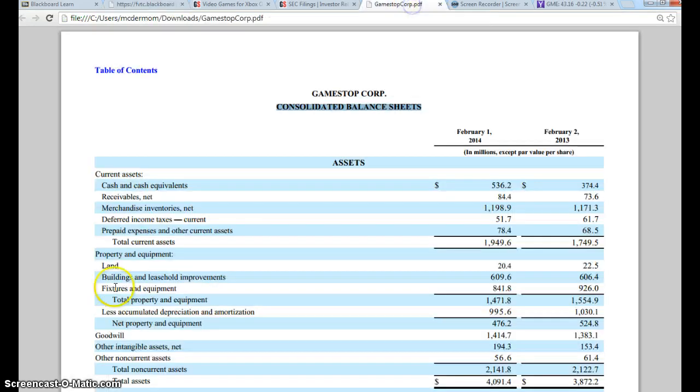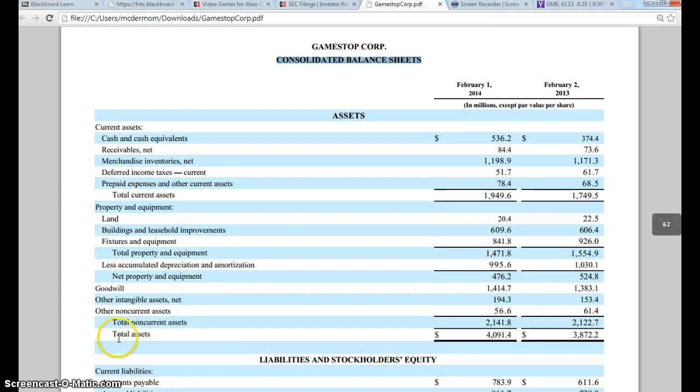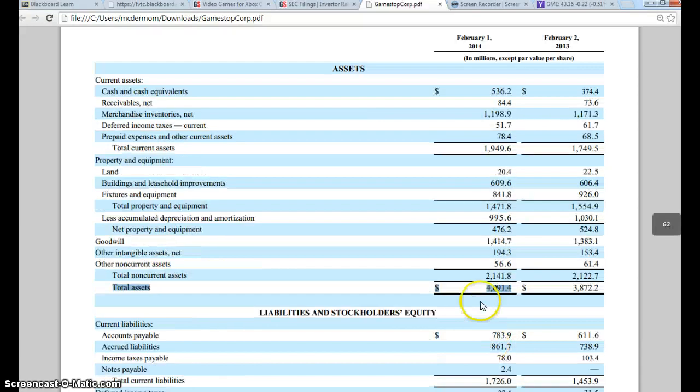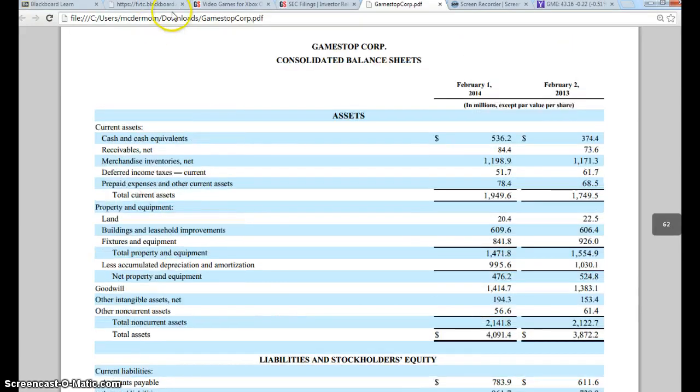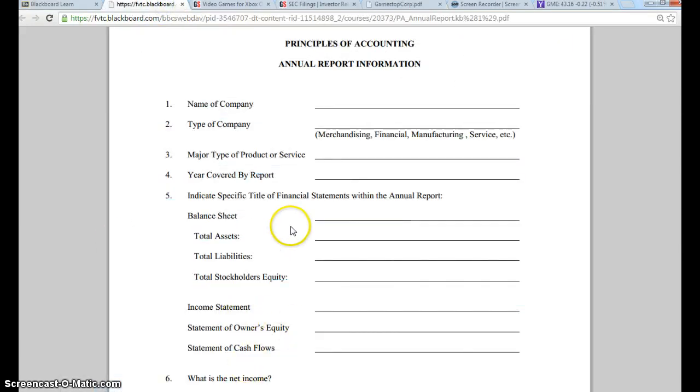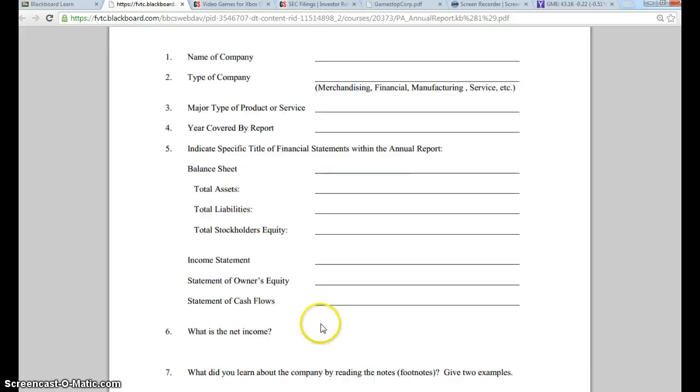Going back, you can see that total assets are total assets, and what I would do is put total assets, and then I would take the most recent year, February 1st, 2014. This is in millions of dollars, so this is $4,091.4 million, about $4.1 billion. Okay, I guess that's a lot of video games. And then I would go and put this on the format here and fill it out.